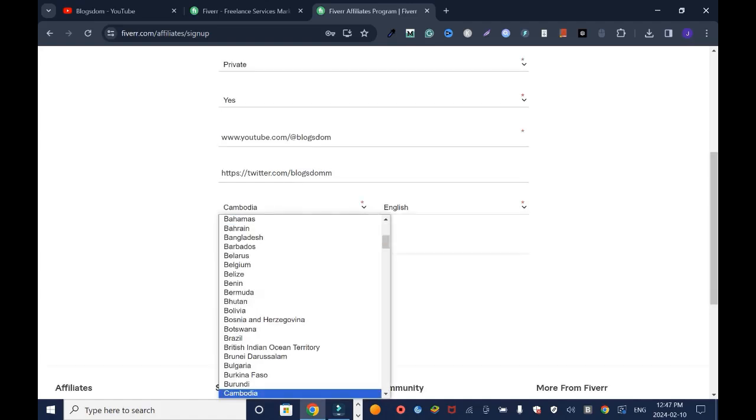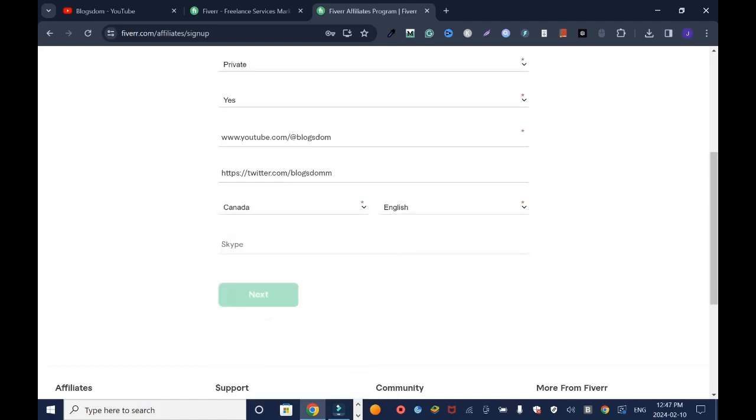Country, just select your country. In my case, I'll select Canada and English. It's up to you. Like your language, you can just click here. By default, it's going to generate your country's language. Then Skype. I don't want to enter a Skype account because it's not a must. And as you can tell, we cannot proceed because there's something wrong with my password. I'm going to figure it out and I'll let you know why.